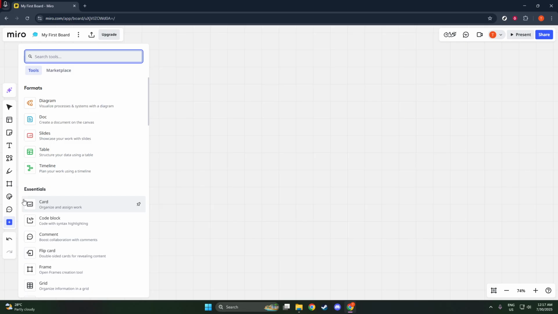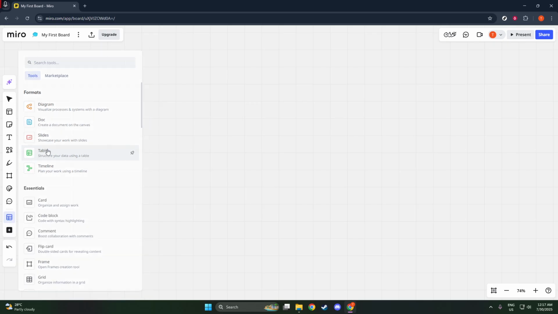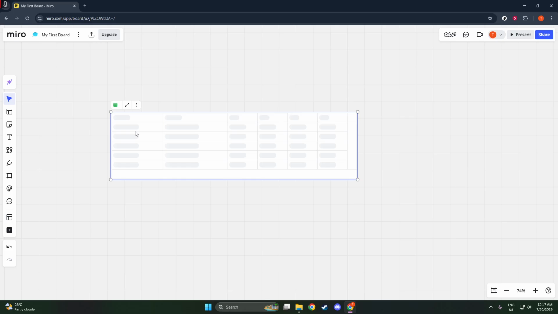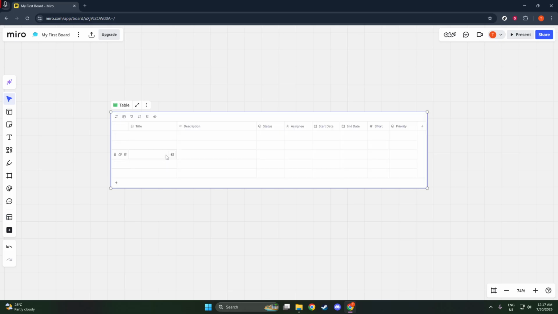Here, you'll want to search for the Table app. It may take a few seconds to locate it depending on how many apps you have, but once you find it, go ahead and select it. Now that you've got the Table app ready, click anywhere on your board. This action will place a default 3x3 table on your board.